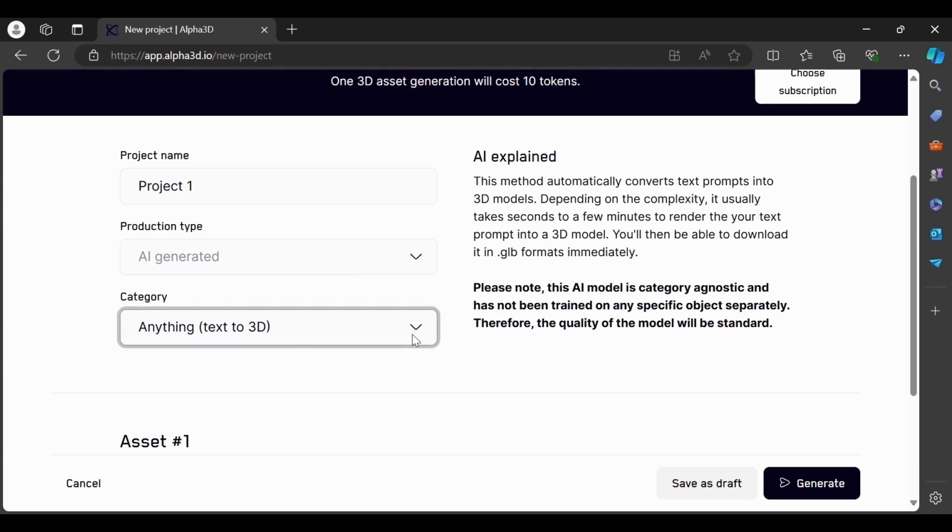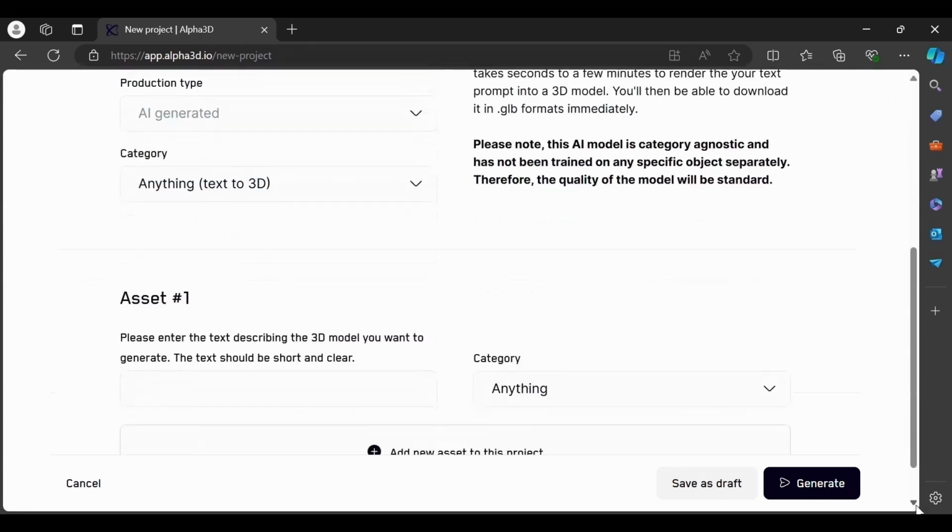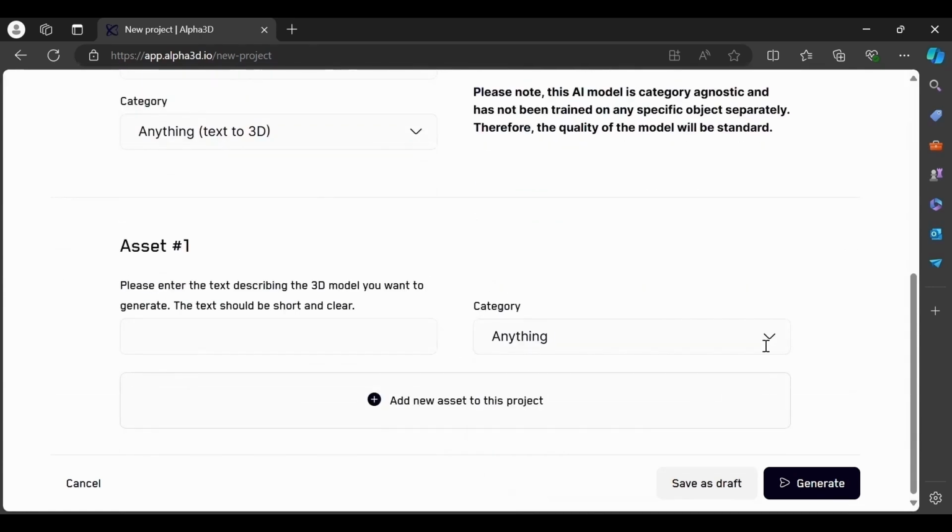Let's see what other options we have. We have sneakers, sofa, anything. I have clicked on anything. That's fine. If you scroll down a bit, here you can see I have selected model category anything, which means basically I can give anything.